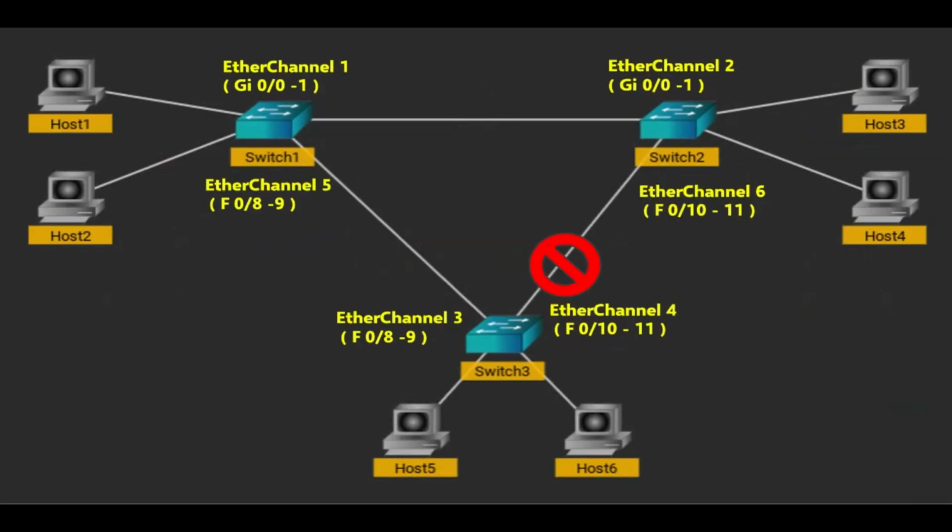We have created EtherChannels and added 2 ports per EtherChannel. Now, if one port link G0 of switch 1 fails, the G1 port link will continue working. So, no STP or RSTP after the link failure and no convergence time. We can add 8 to 16 ports per channel depending on the protocol.